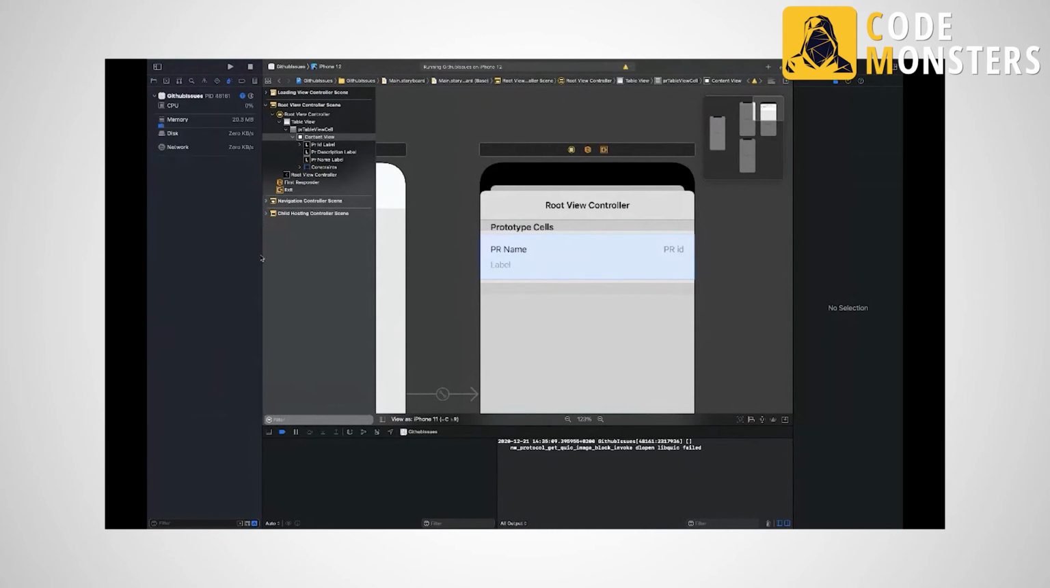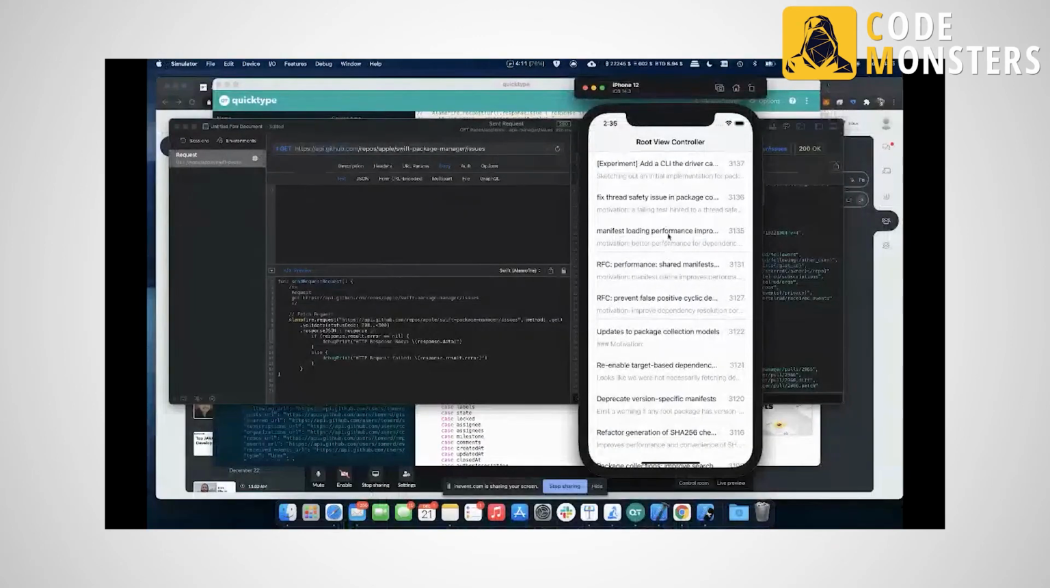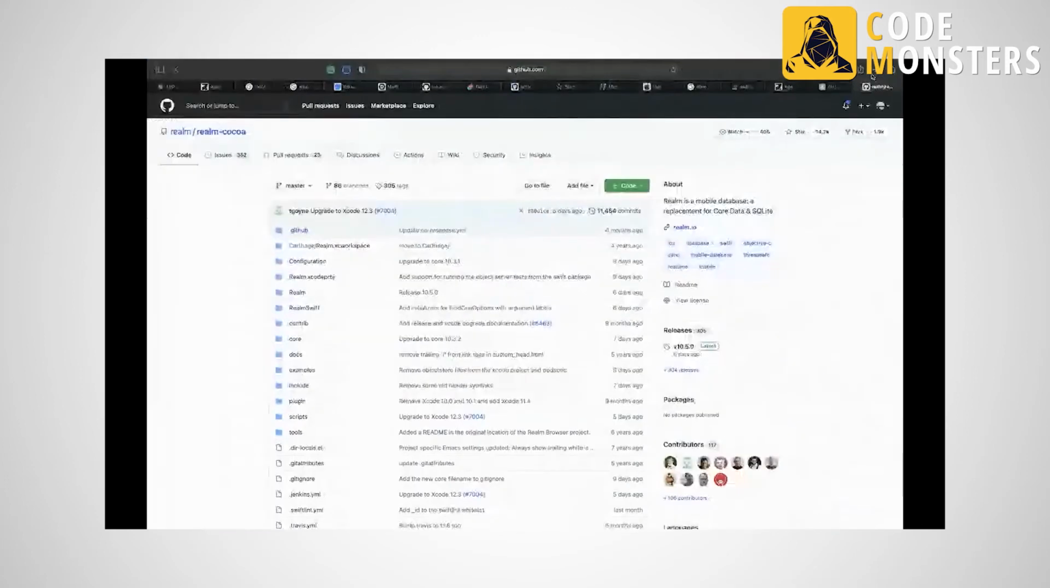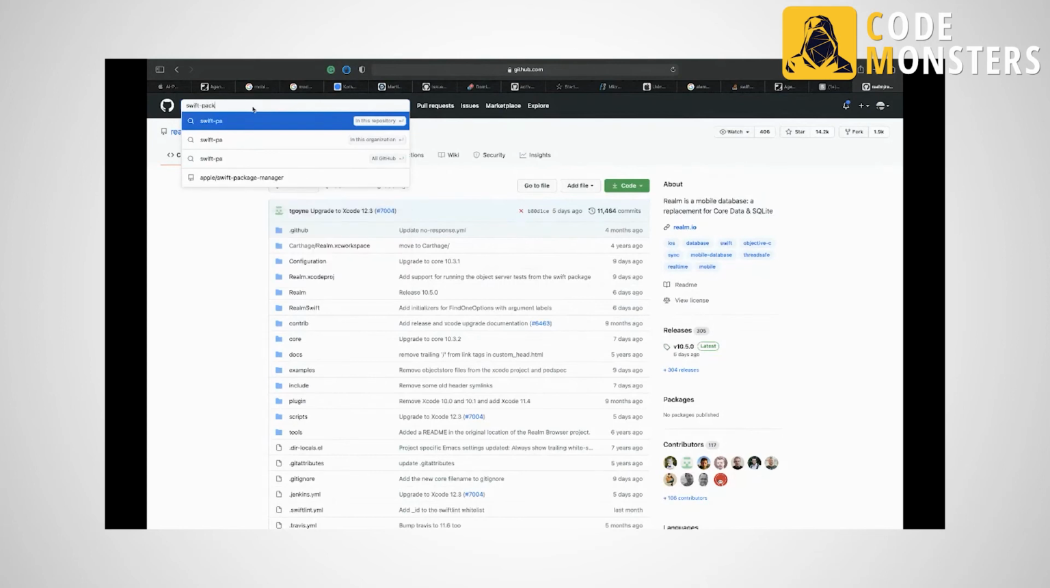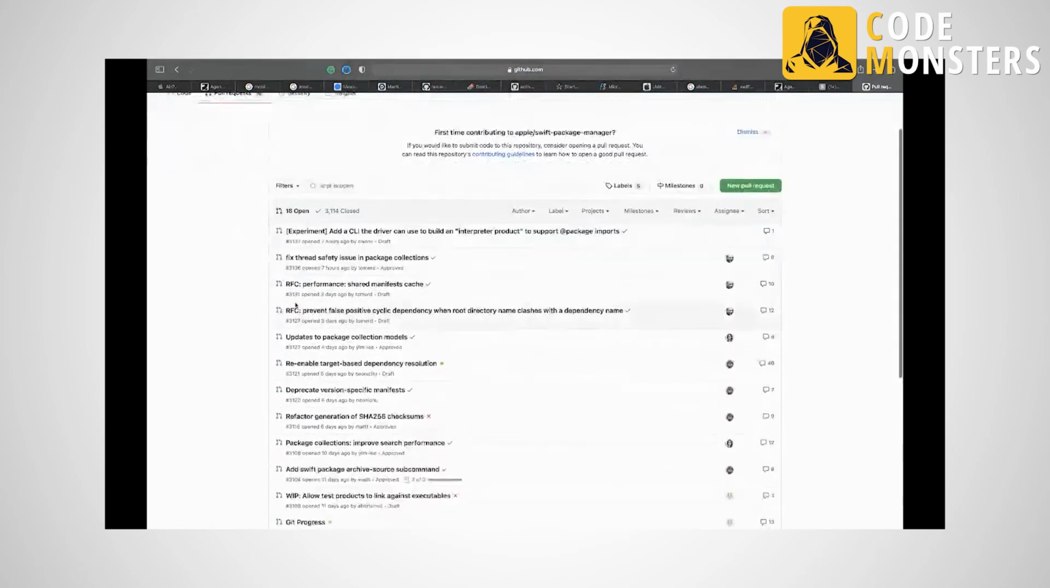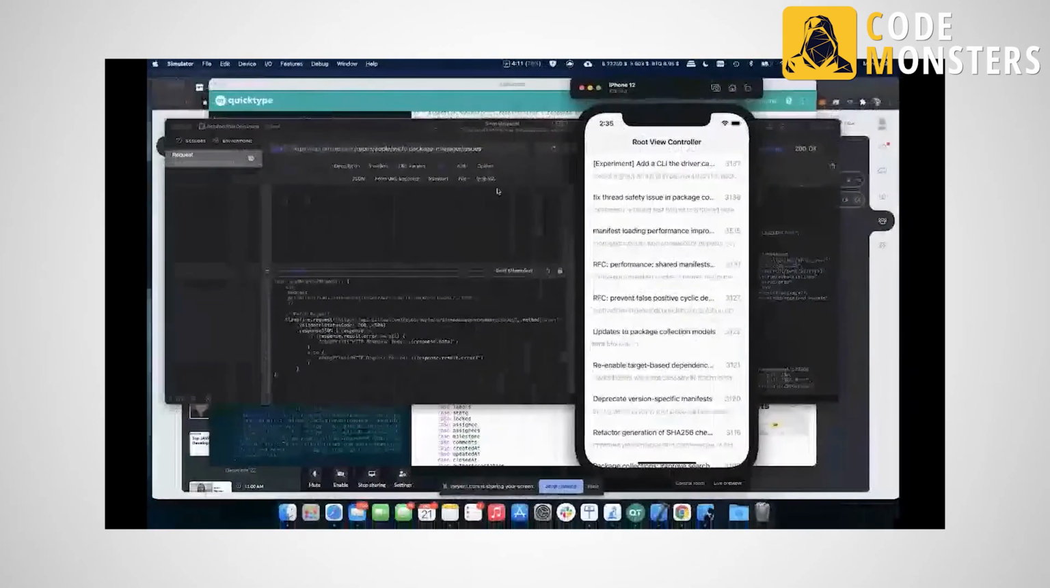Okay, so here we have our table, and these are all the issues and pull requests which are currently available in the Swift Package Manager repository. If you want to confirm that I'm not lying to you, we're going to just go and write Swift Package Manager, and we're going to see, actually they don't have issues, they have pull requests. And this is experiment.coy, fixed rate safety, RFC performance. And here we have everything.